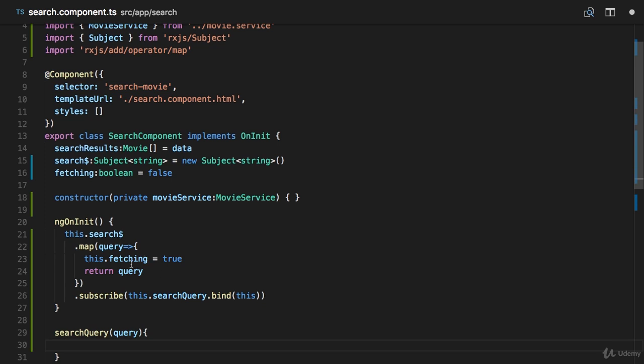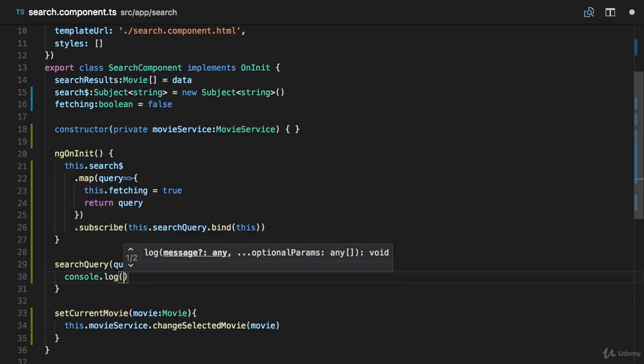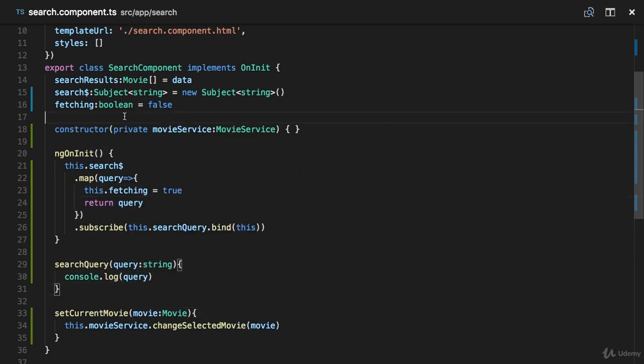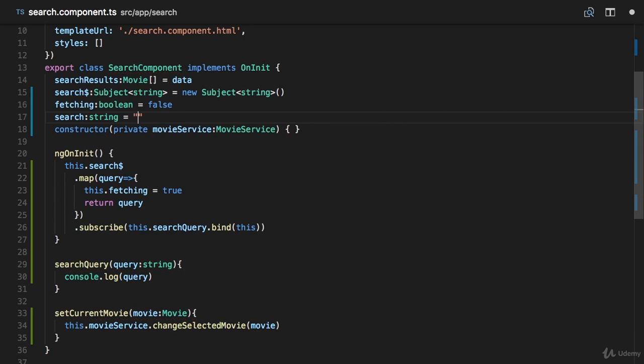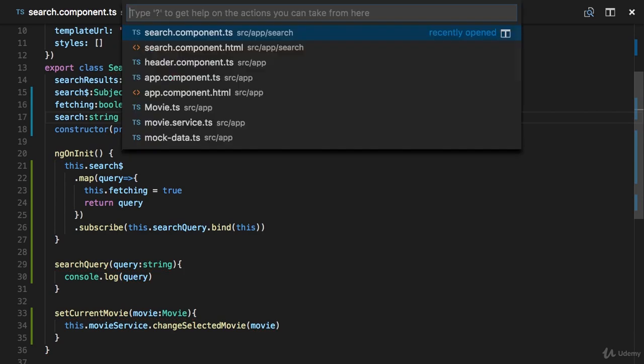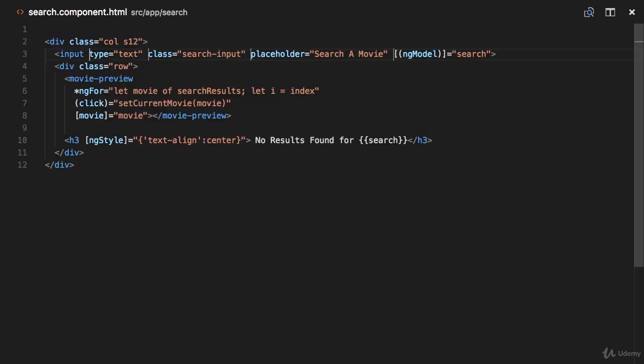So what happens is after this map function has done its thing, it's going to pass this query value to our searchQuery. The reason we had to bind is because the this variable is different when we are inside our subscribe method here. So this query is of type string, and for right now all we're going to do is console.log that query. We're also going to add a regular search variable up here of type string, and that is for our ngModel that I'll show you just now in our HTML file for our app component or search component. Right here, this is just for this variable to be equal to empty when we start.